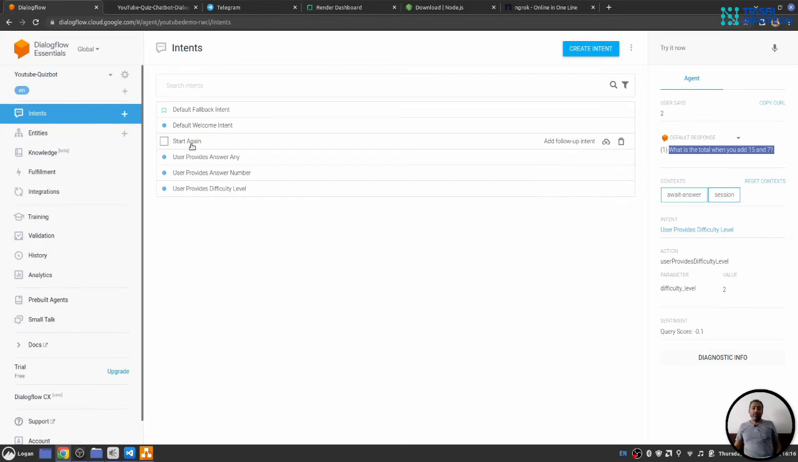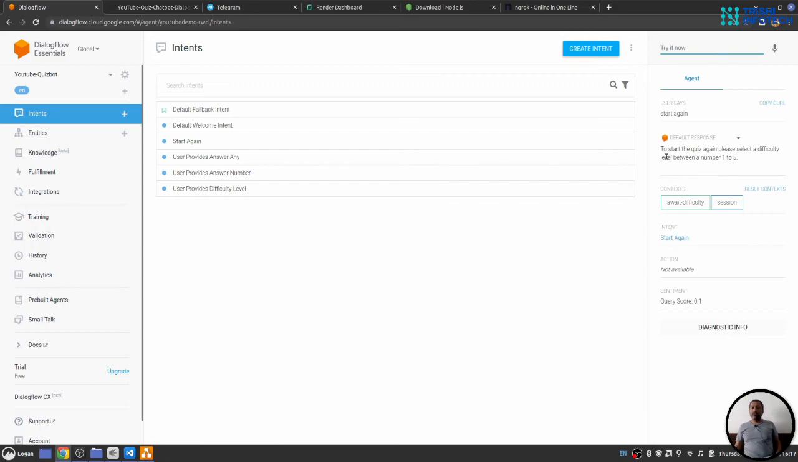Now we have this intent start again, and basically its use is, if the user in any case wants to restart the test, the user can type start again, and it will ask the difficulty level. So this is how the webhook is supporting the front end of our chatbot, the natural language understanding part.